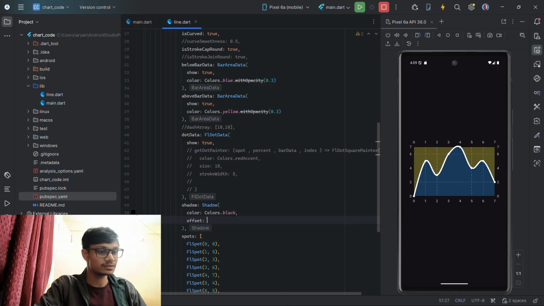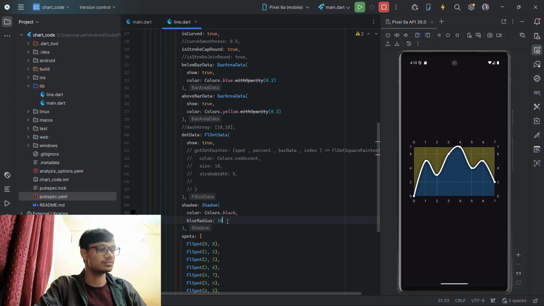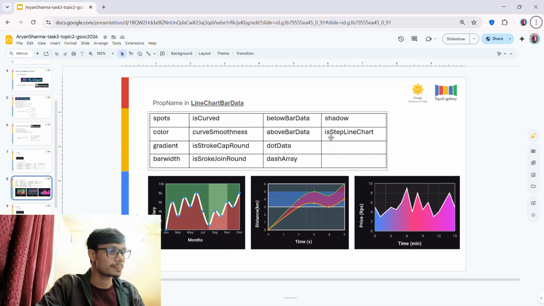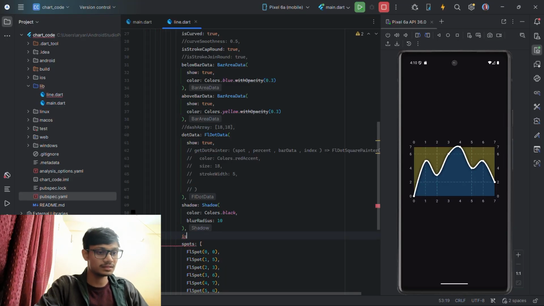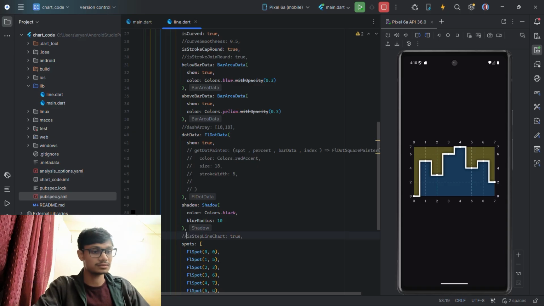And we have to give offset 5. Sorry, for shadow we have to add the blur radius, to be 10, I think. So you can see the shadow near the line. It is good, looking good, so we keep it. Is step line chart, it is not so good. If we make it true, it makes the chart like a step line, which is a normal thing, but we don't need it right now, so we comment it.